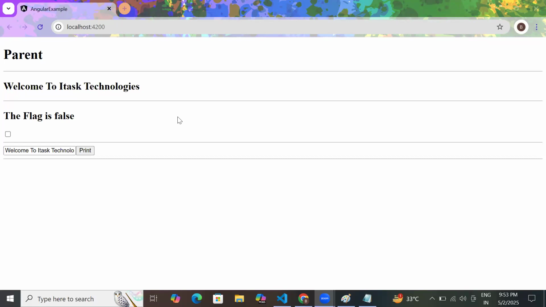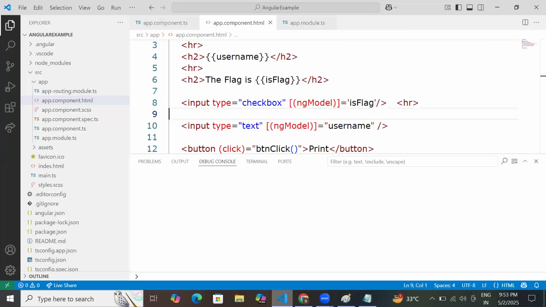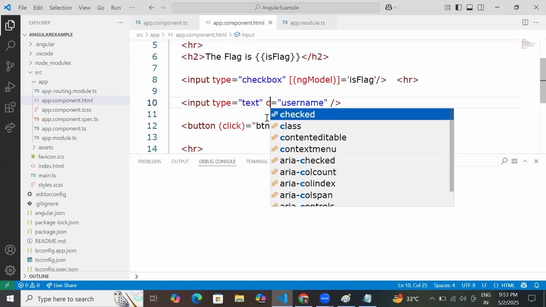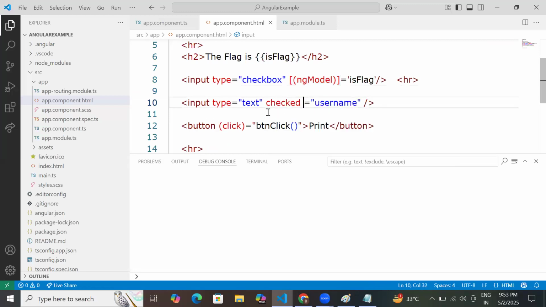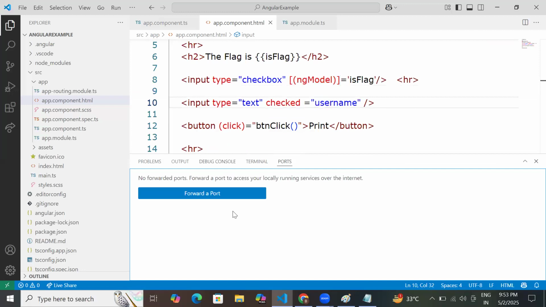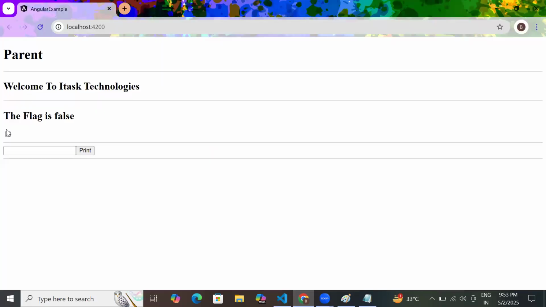Suppose the isFlag in the TS file is declared as false, and we put a checkbox in the UI part in the HTML, and the isFlag value we assign through interpolation to the enable or disable property of the checkbox. It will not work. Can we use interpolation here? That is my question. No, that is not the right way. We can use it, but always you have to use ngModel.